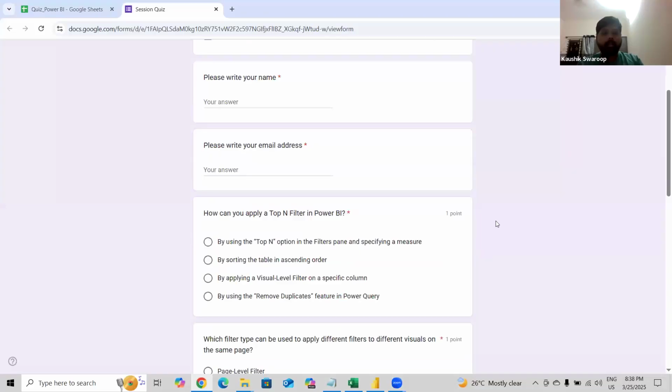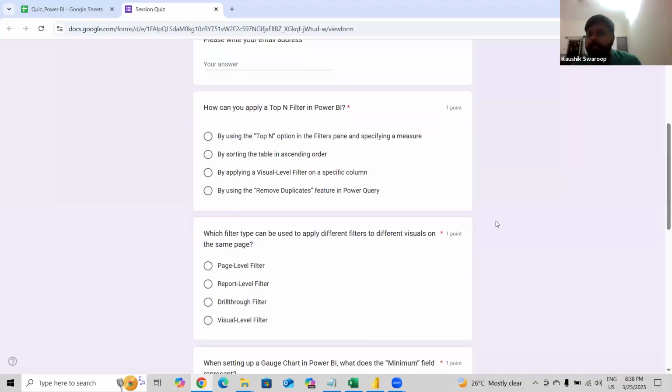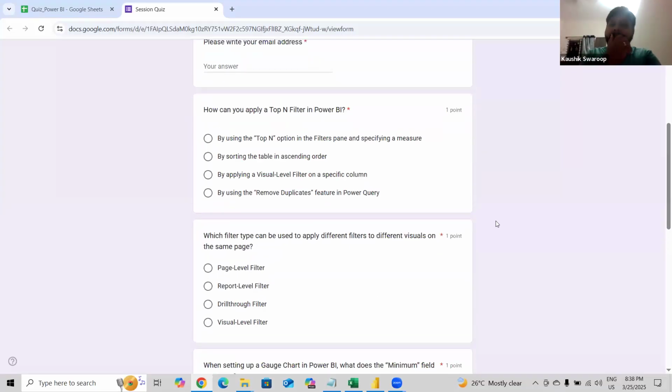Okay. So the first one is, how can you apply a top N filter in Power BI? We looked at filters, we looked at different kinds of filters and gauge chart. So how can you apply a top N filter in Power BI? Right. The correct answer is option A, by using the top N option.